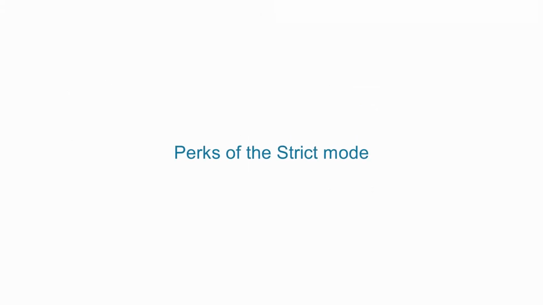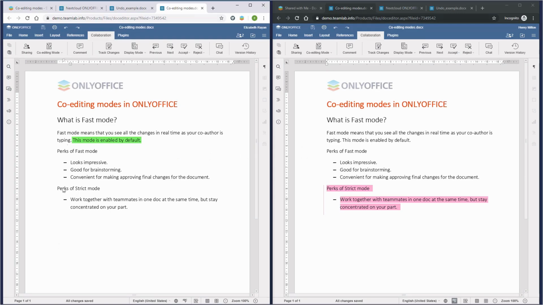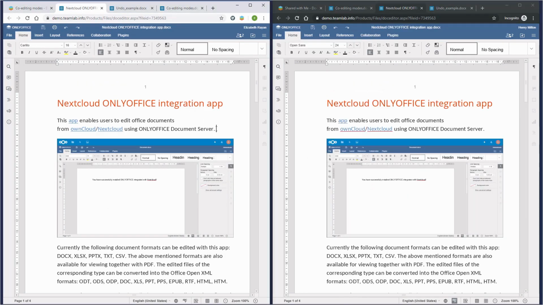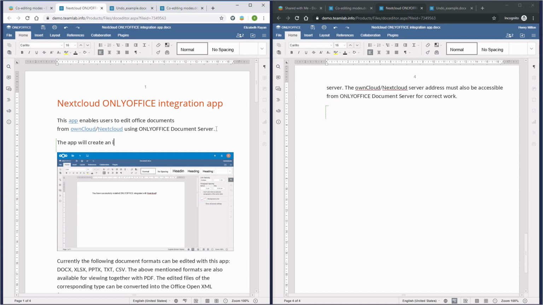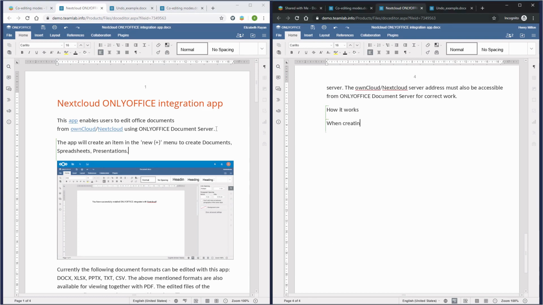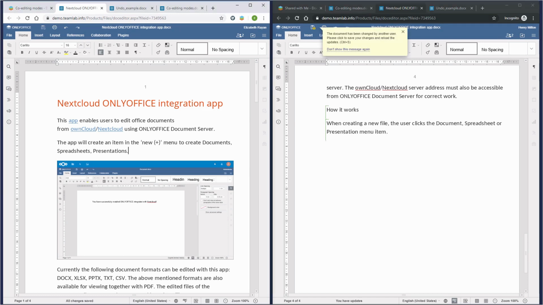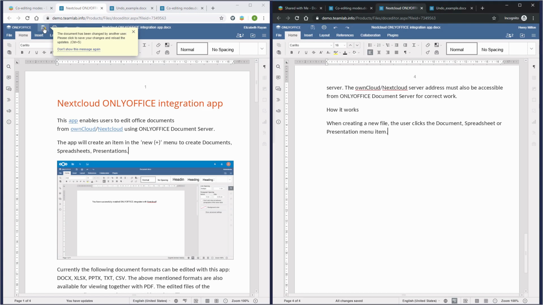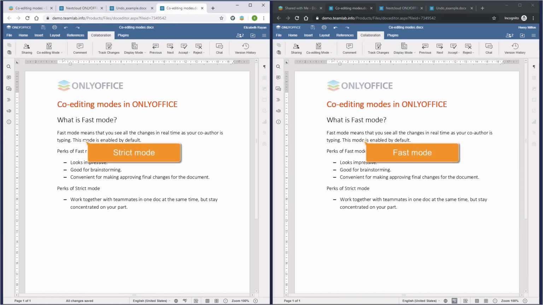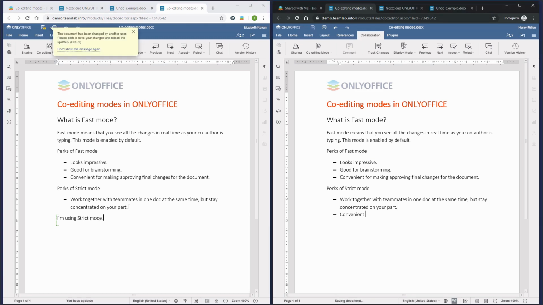Perks. You can work together with teammates in one doc at the same time, but stay concentrated on your part. Convenient when you need to co-edit multi-page docs. Even if you're working on the first page while your colleague is changing the last one, you won't interfere with each other.